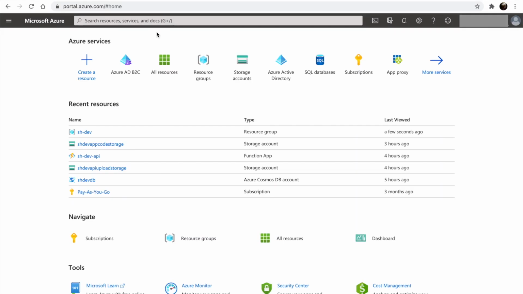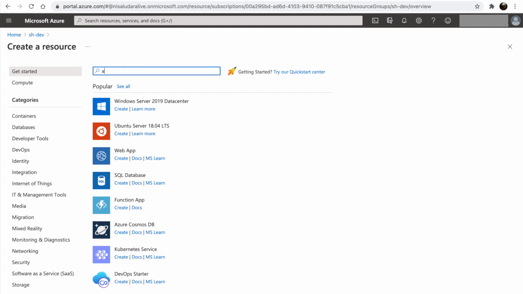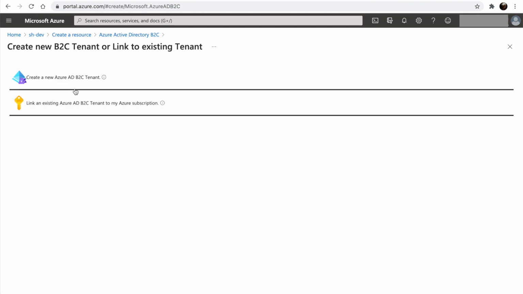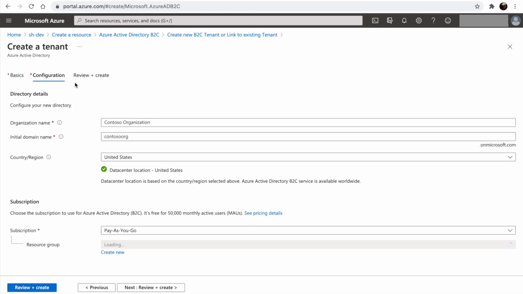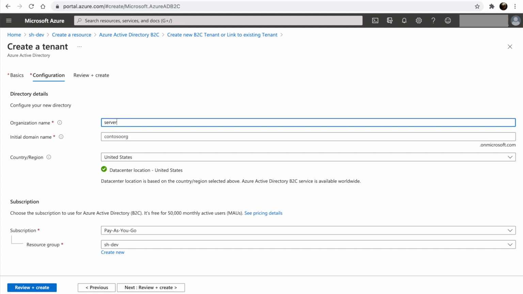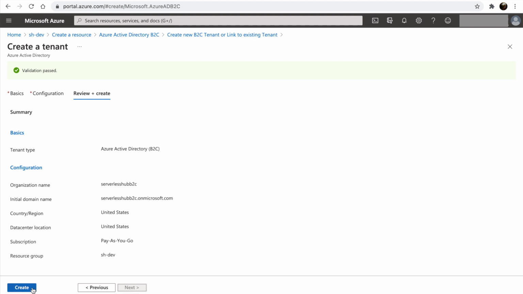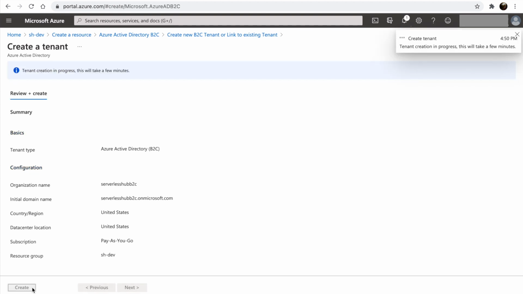Let's get started. Let's create an Azure AD B2C tenant. Let's go into the resource group, click on Add, and search for Azure Active Directory B2C. And click Create, and choose Create a new Azure AD B2C tenant. Let's type in the organization name and the domain name. We will leave the country as it is, and it has already selected the subscription and the resource group. Let's click on Review and Create. Let's click on Create. It may take a few minutes to provision the tenant.